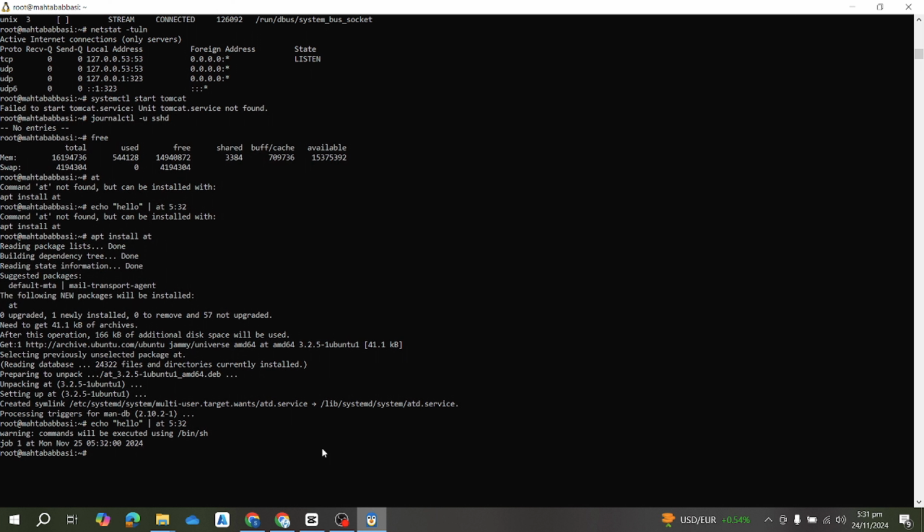Okay, then we have ping. Why do we need ping? We have already covered this in the Windows CLI, and let's suppose if I want to check my connectivity with Google, I will use ping.